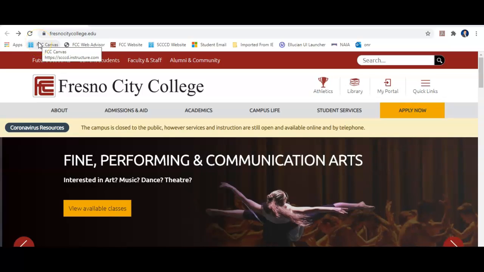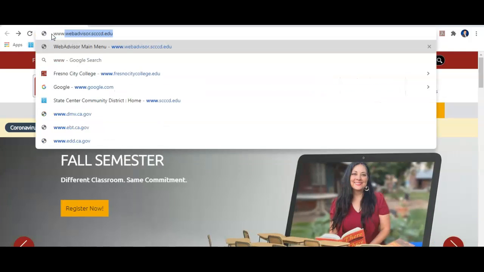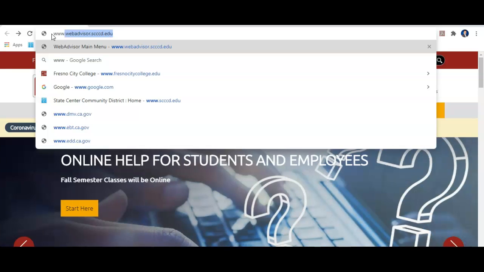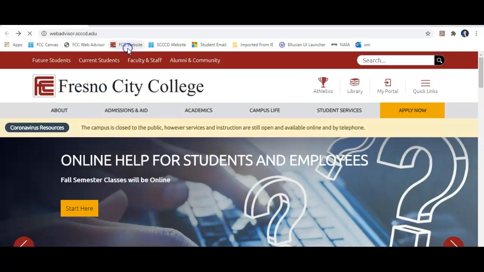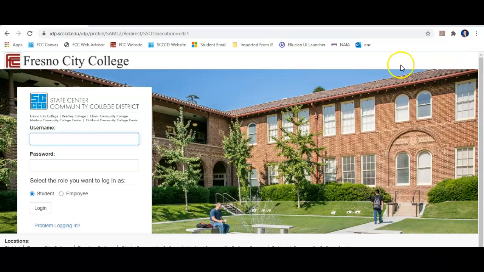Here are some quick tips on how to add a class using an add code. From your web window, type in webadvisor.sccd.edu. Next, click Login and enter your username and password.